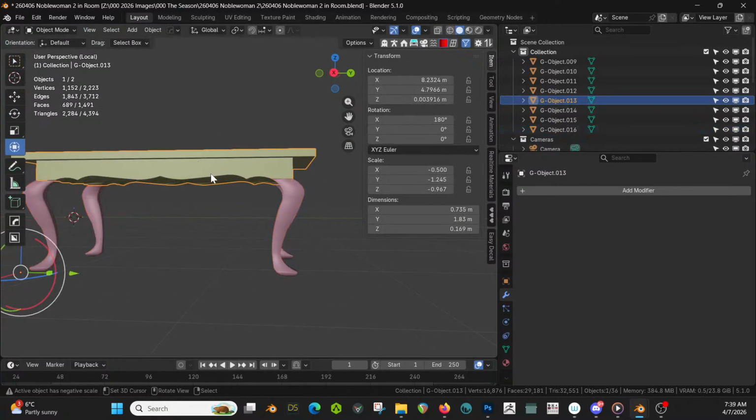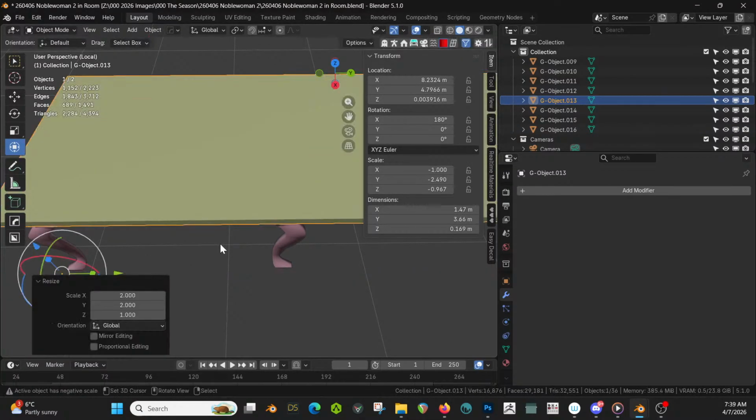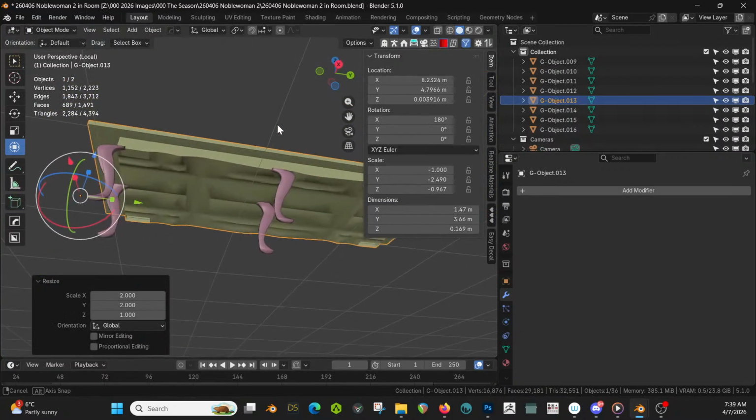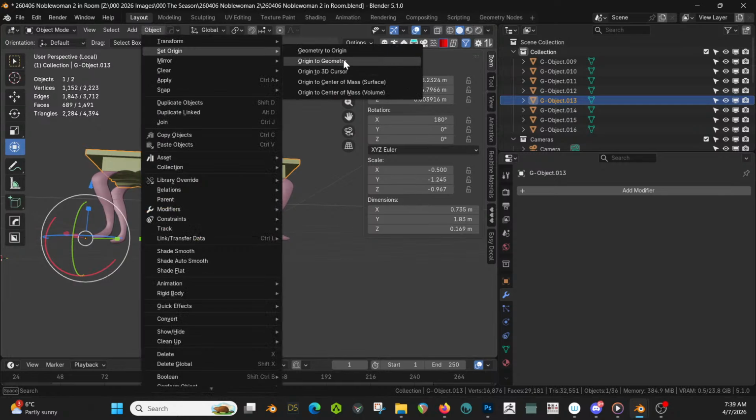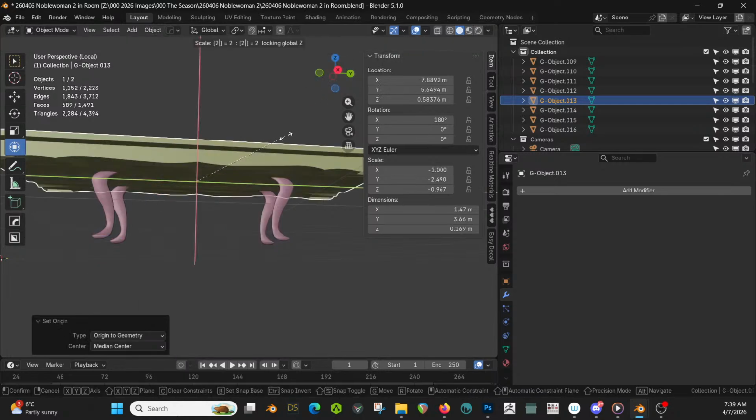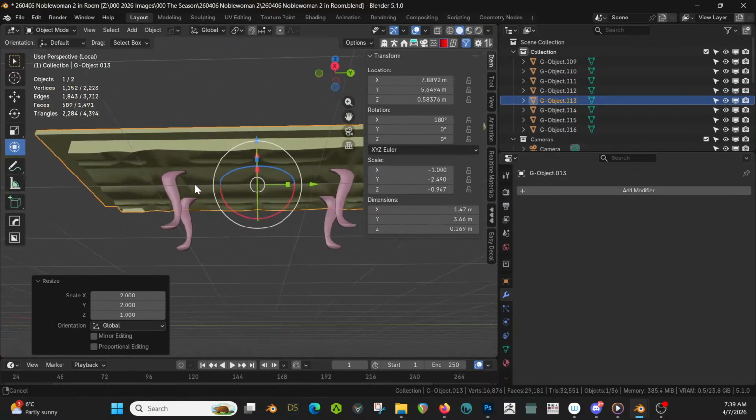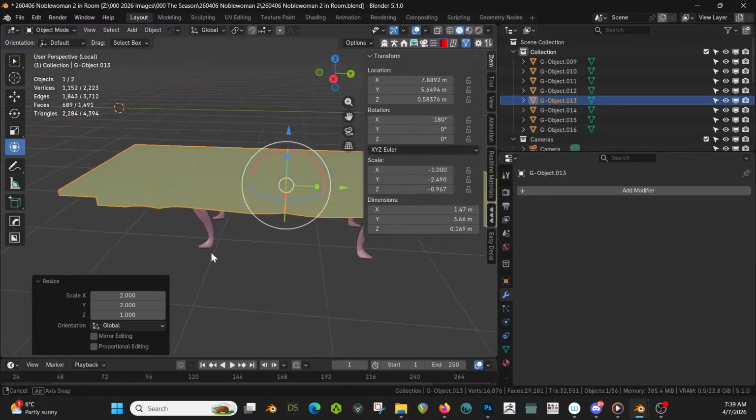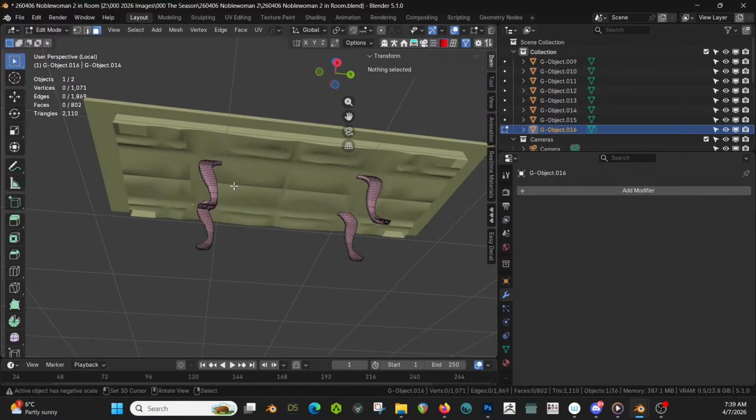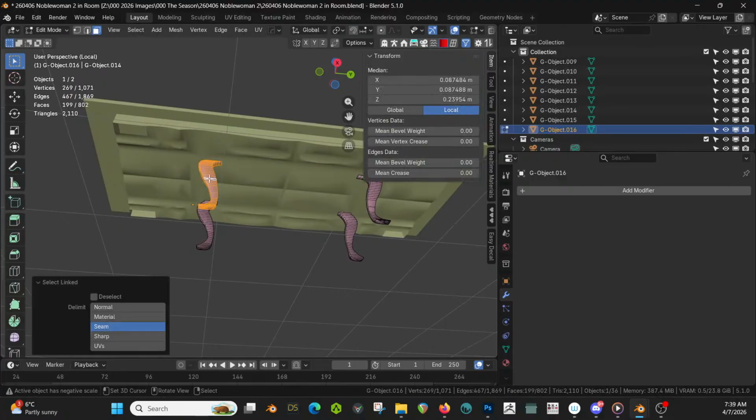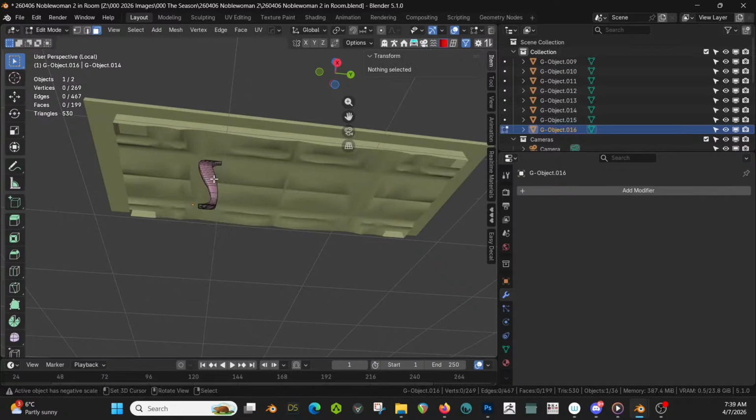Now we can take this thing and S, Shift Z, 2. We can actually make it object, set origin to geometry, S, Shift Z, 2. There we go. Much bigger table. And we're going to want L. Delete those. Cool.